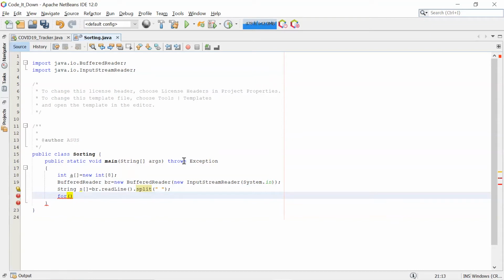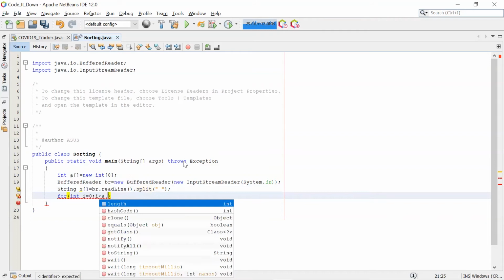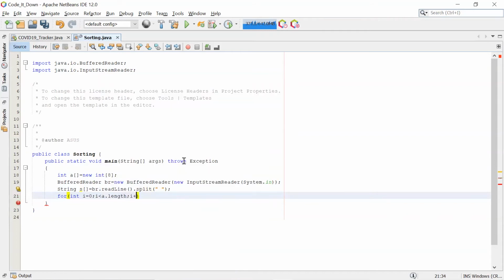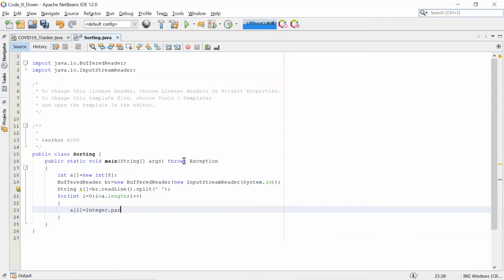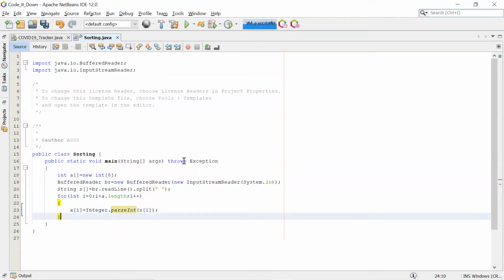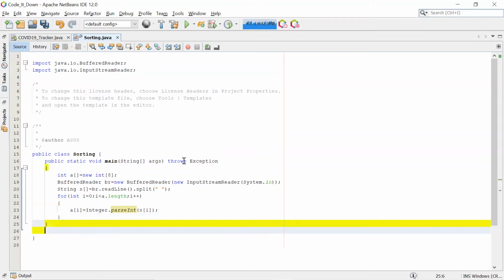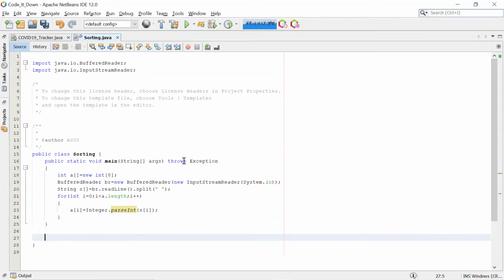Okay, so for i equals 0, i less than a dot length. What is the length of A? Then i plus plus. After that, A of i will be Integer dot parseInt, and we'll be parsing the string elements into integer. Okay, so here we took the input. So let's get to the next step.